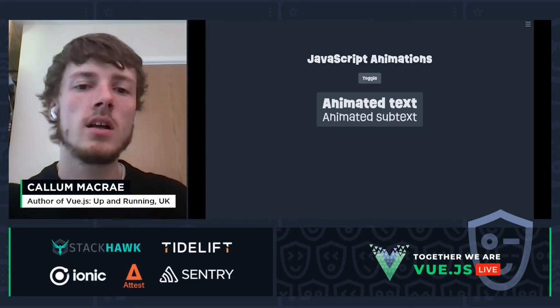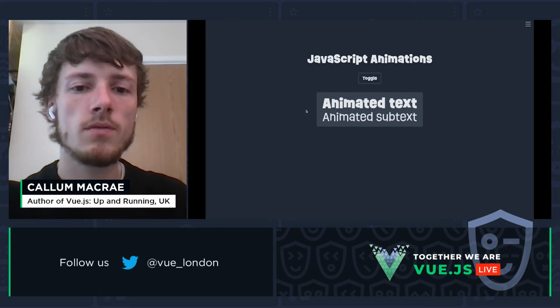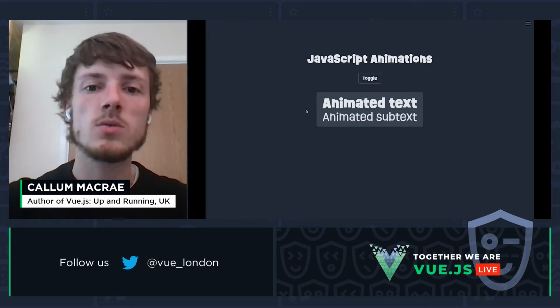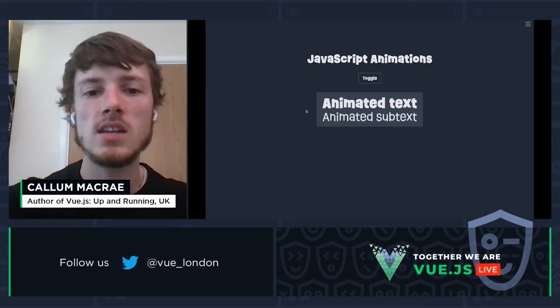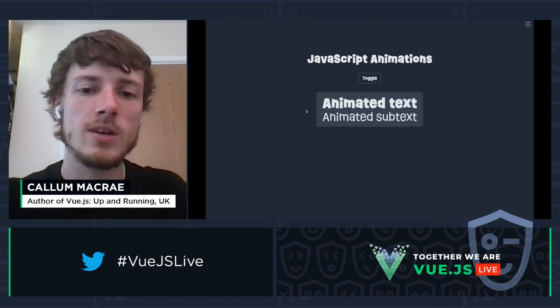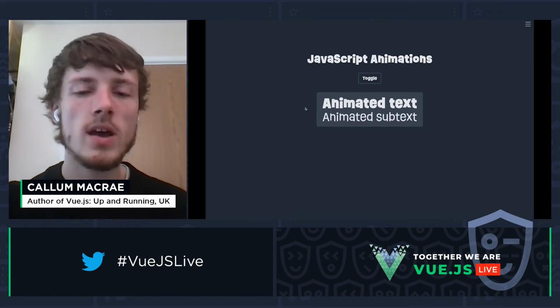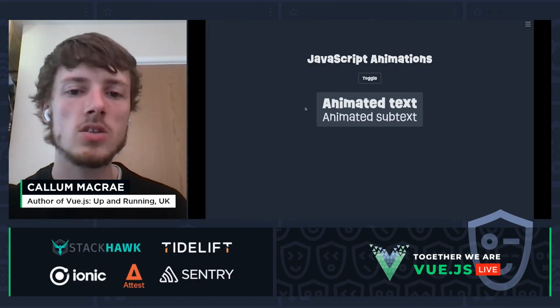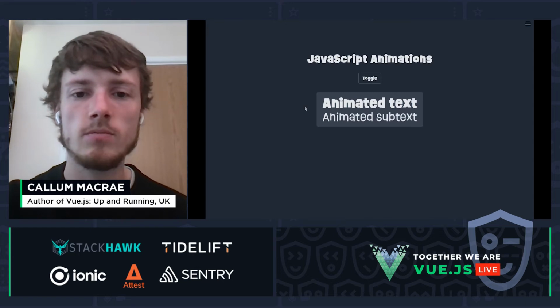So generally, you'd want to. I mean, this is a simple example as well. You can get a lot more complicated than this, and then you absolutely wouldn't want to be using CSS animations. So this is where JavaScript animations come in handy.